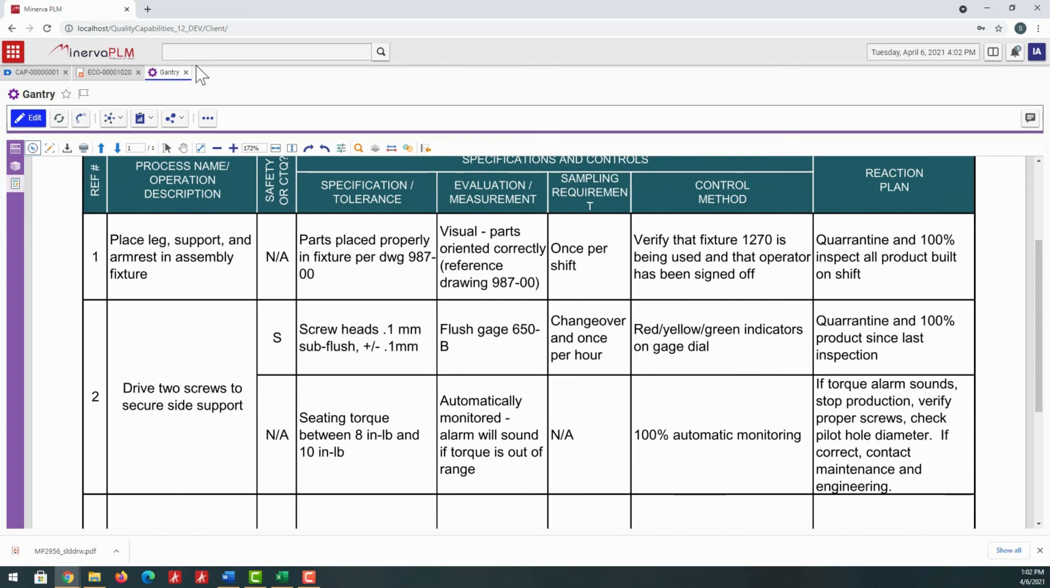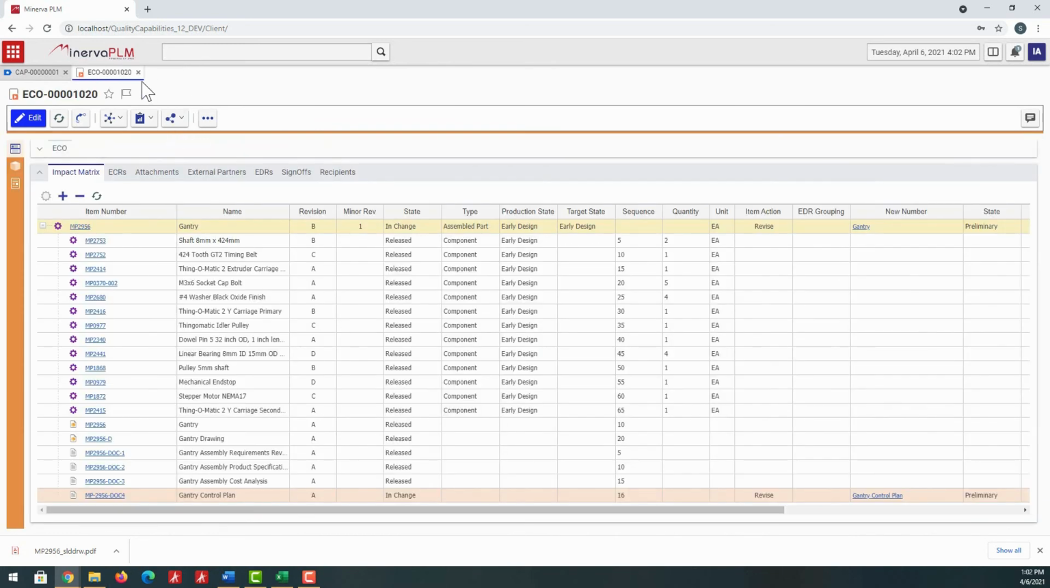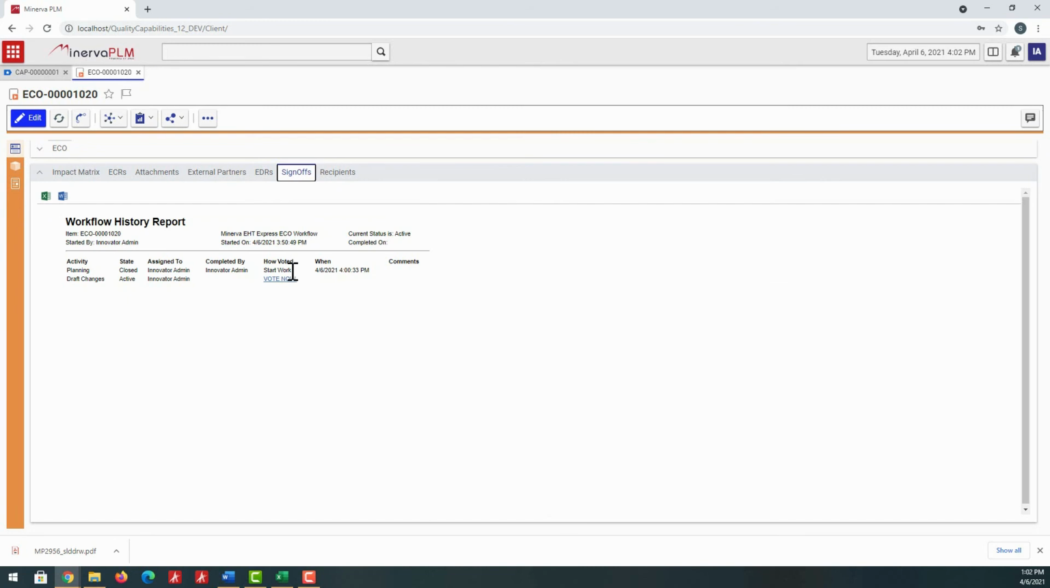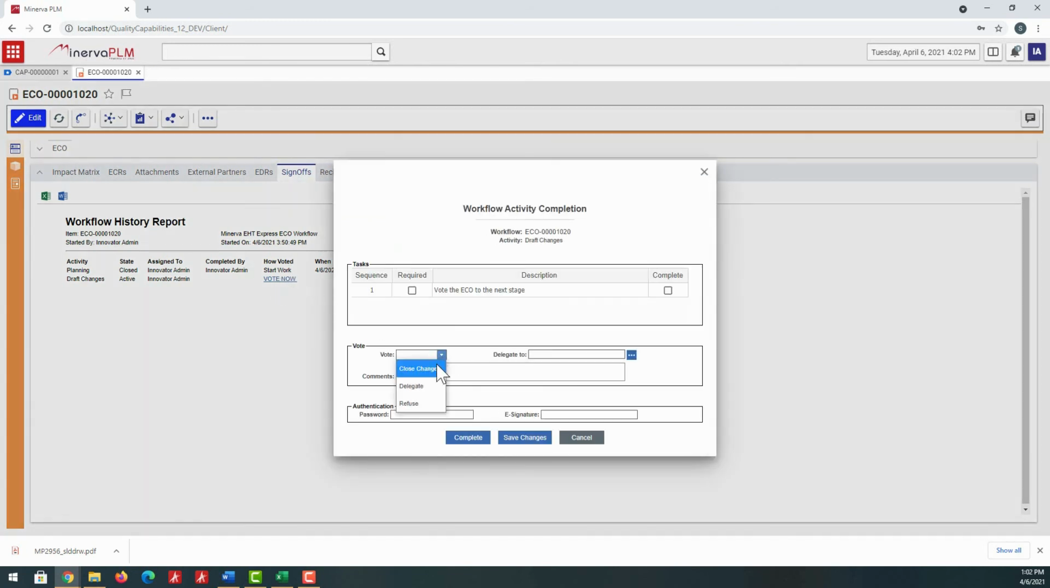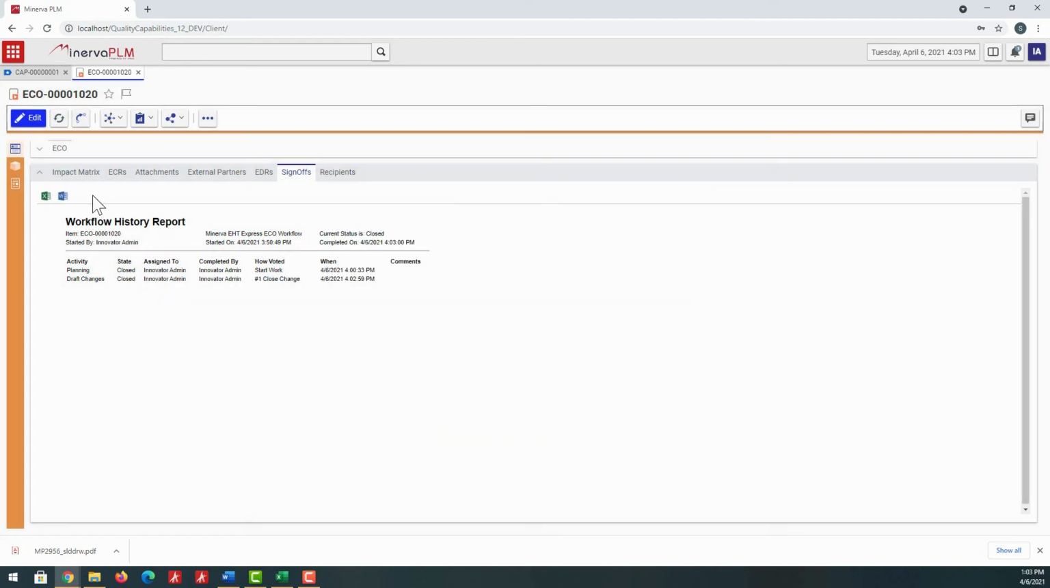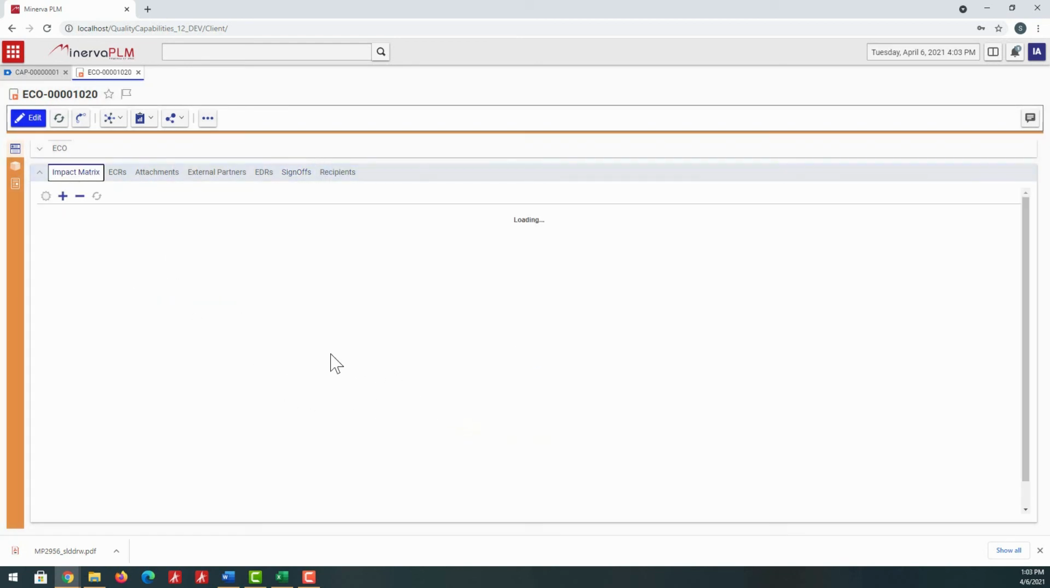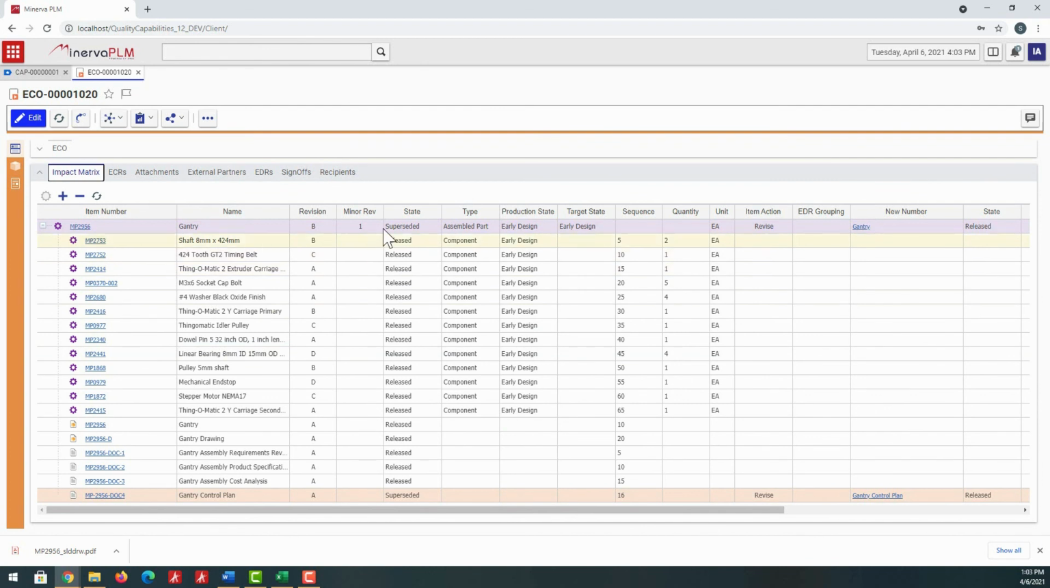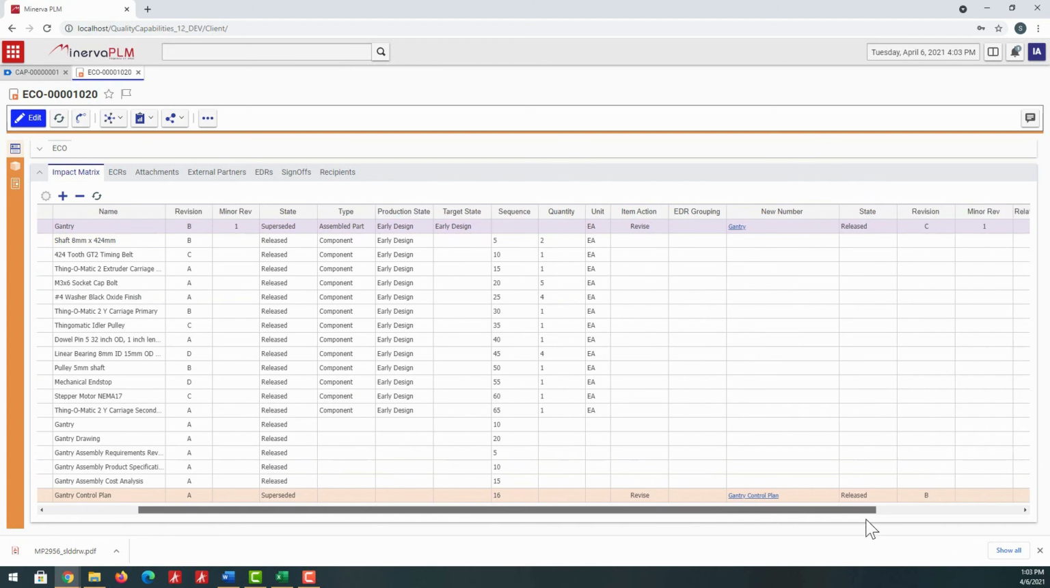At this point, the engineering change is done, and I as a user can say I'm done with my work and close out the change. If we look at the impact matrix once again, we see that the prior revisions of the gantry and the gantry control plan are now superseded. And we can see that the new revisions of the gantry and the control plan are released, and new revisions have been automatically created and released for you.